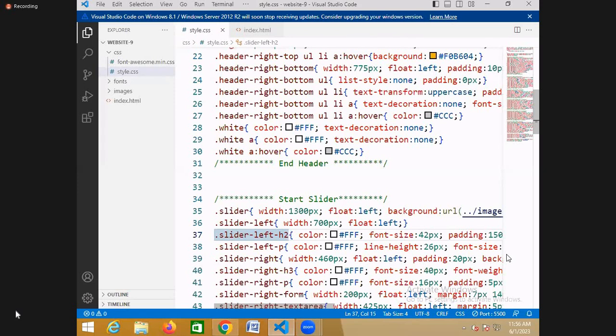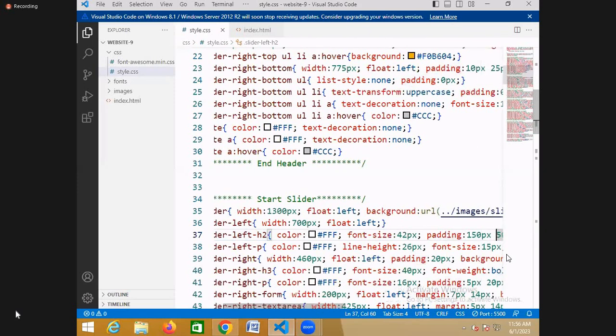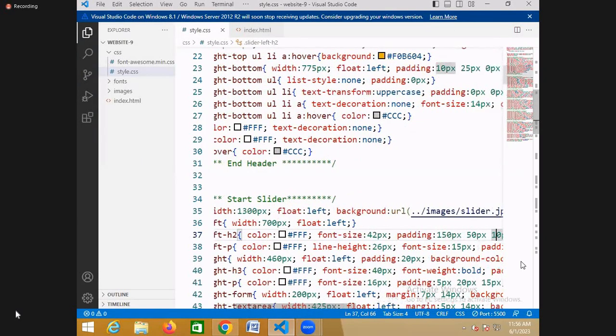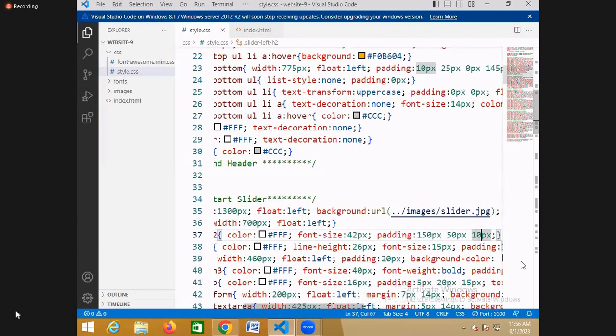How much padding is given? 150 pixels from the division. Now this is a division, right? This is a division and what space is given here? At the left side, how many pixels are given? Left padding, right? So how much padding is given here? 150 pixels, 50 pixels, 10 pixels. So 150 is what here? Left. And this is which one? Top. And this is which one? Right.